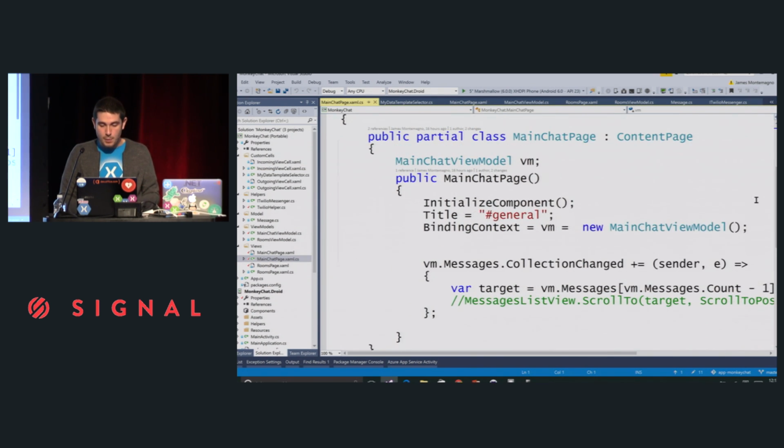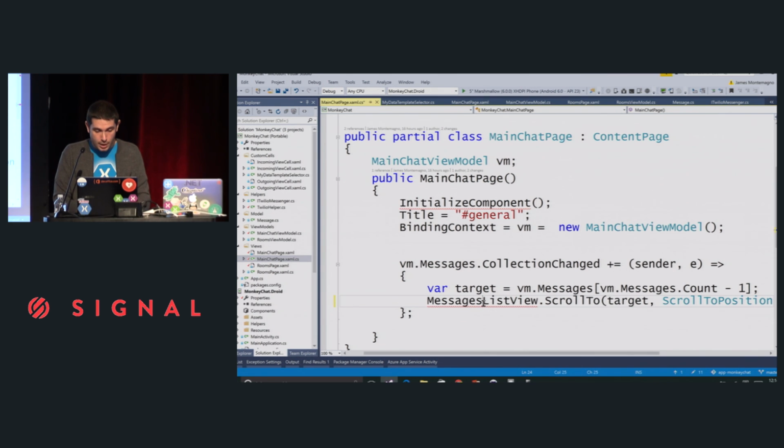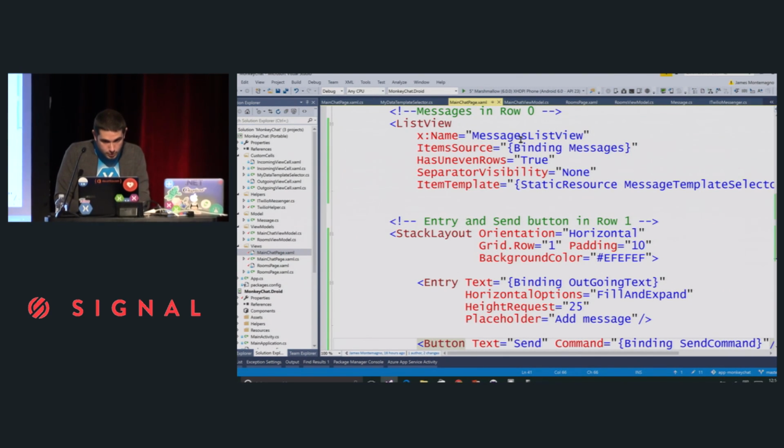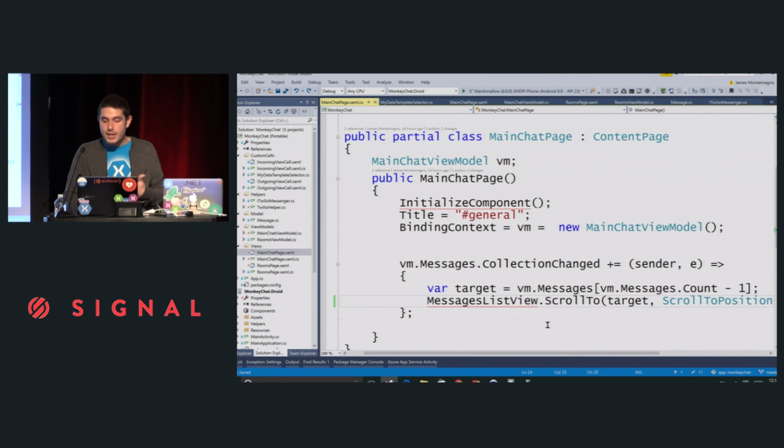There's one more thing I need to do in my code behind of this main chat. And I've spiced it up here, and I said whenever I get a new message, simply go ahead and we'll say, is that message list view? I think that's what I made it. See what I made it here, yeah, messages list view, perfect. I said, hey, just scroll to the bottom.